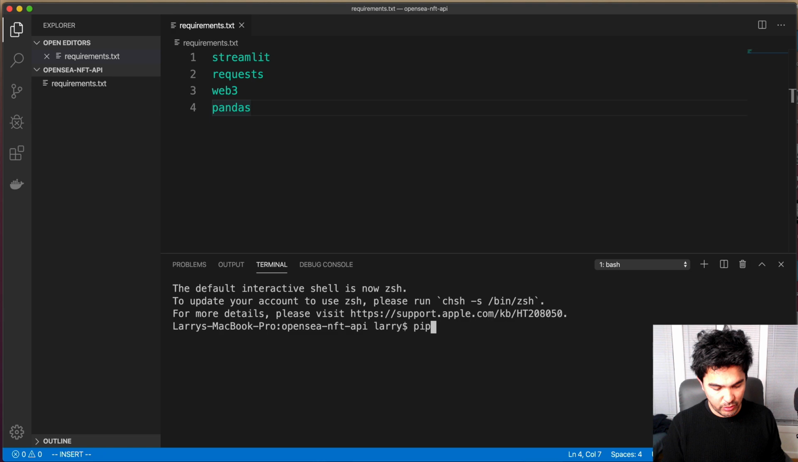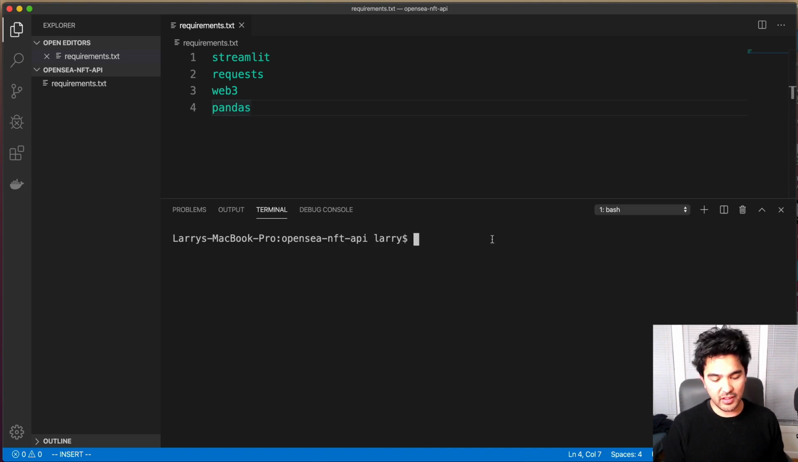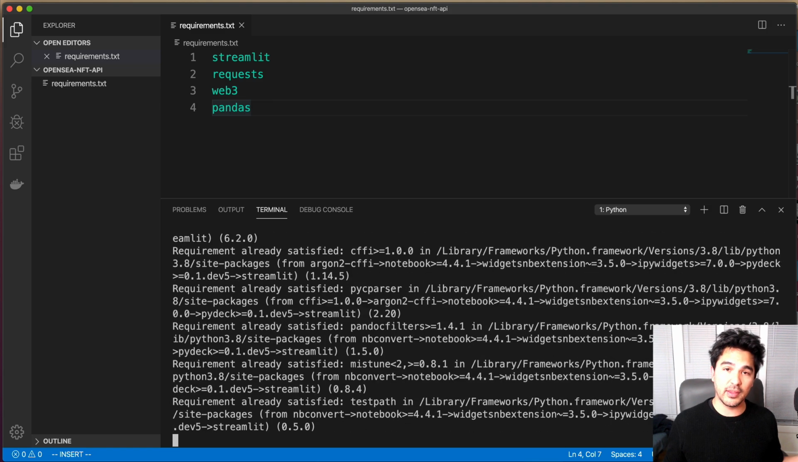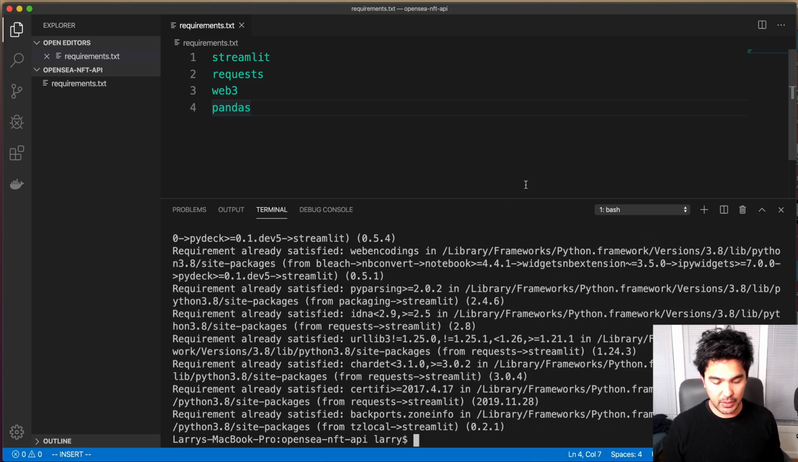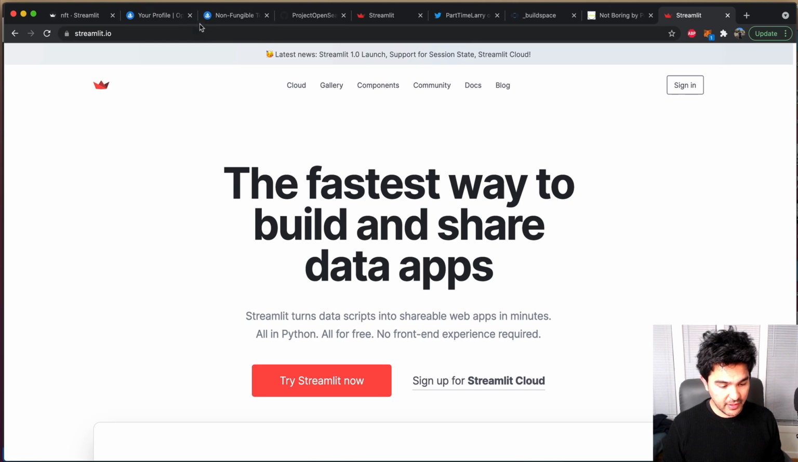And I'm going to start up a new terminal here in Visual Studio Code. If I do pip3 install -r requirements.txt, I can install all of the dependencies in this text file, or you can just install them individually if you want, like pip install streamlit. I'm using Python 3 and pip3.